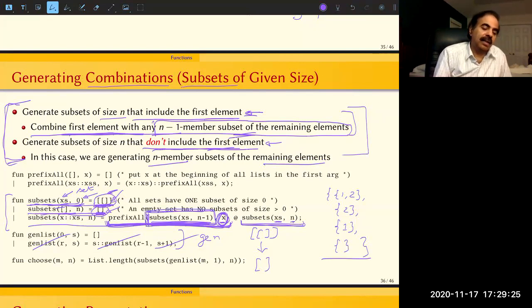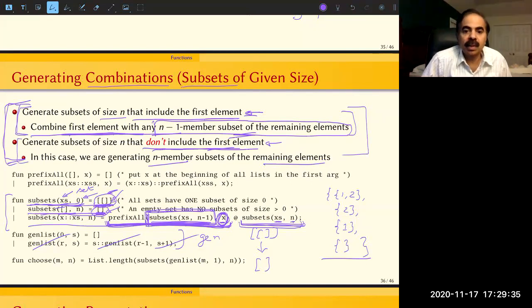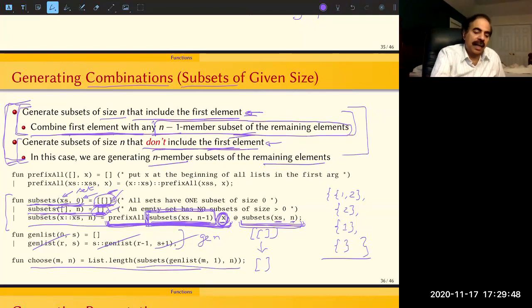And then that's how you generate the subsets corresponding to this case. And this corresponds to the subsets for the second case. You put those two together, and you'll get all of the combinations. And then at the top level, I have a function for m choose n, which is going to generate all of those combinations and simply count the number, right? So this way you simply generate and count.